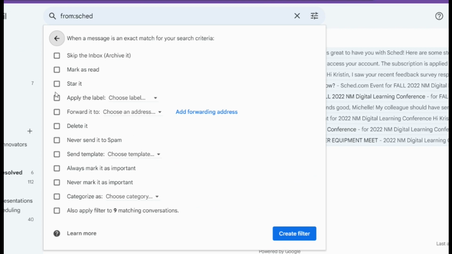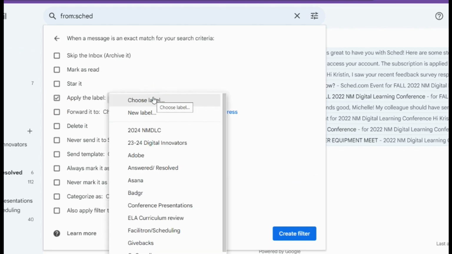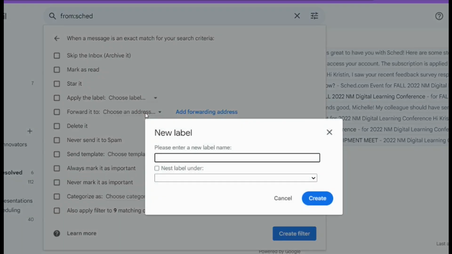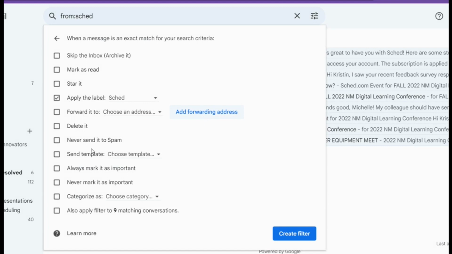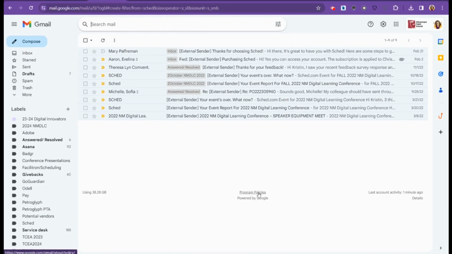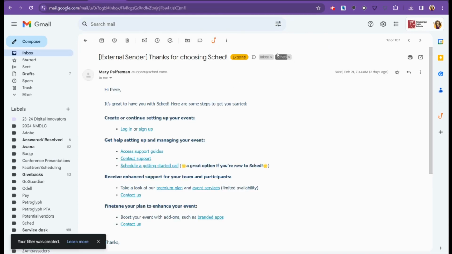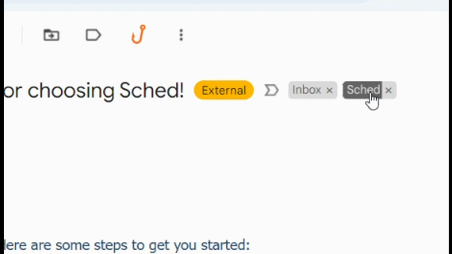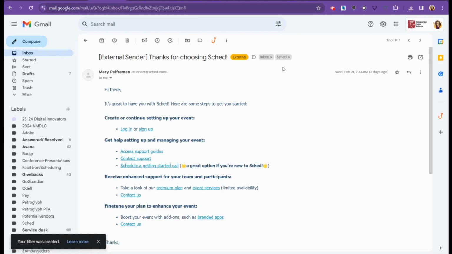Maybe I want to apply a label to it, and I can choose one of my labels. I can even create a new label from here. Create that new label. And then I don't want to do anything else to it because these are important emails to me. So I just want to apply it to all these categories and make sure that it never gets sent to spam. Once I click Create Filter, it's going to take a moment, but it's going to eventually automatically, there we go, add that label that I created with the filter to that email.